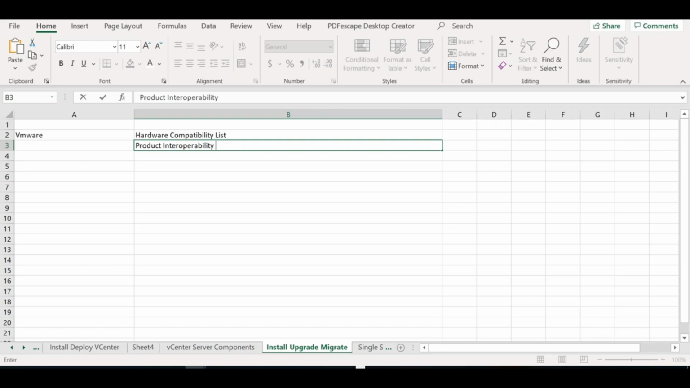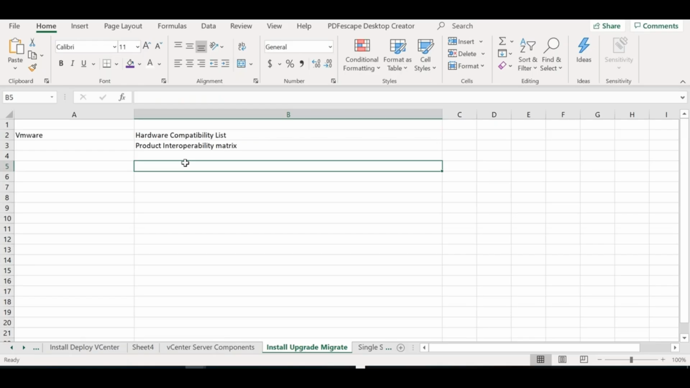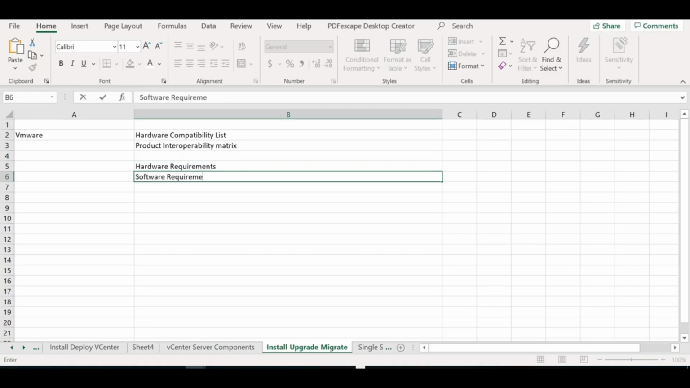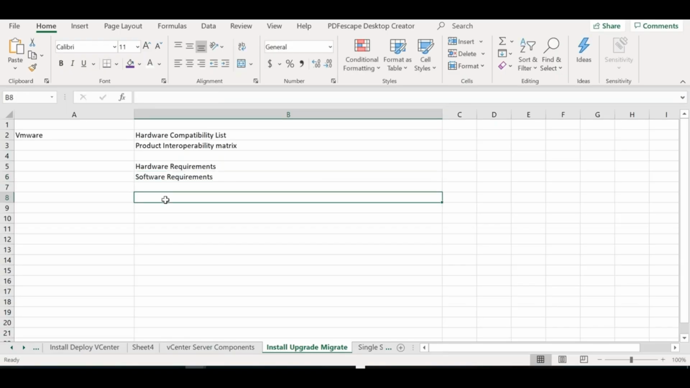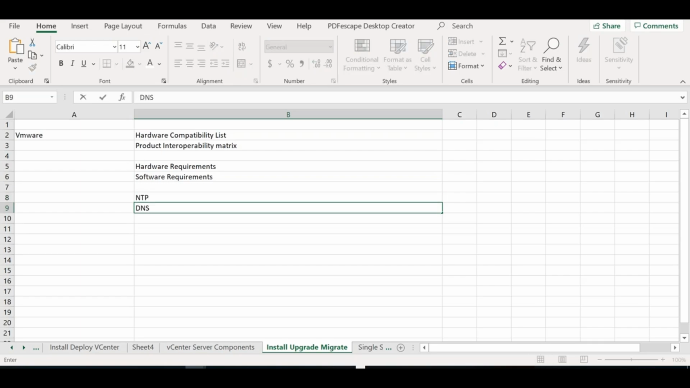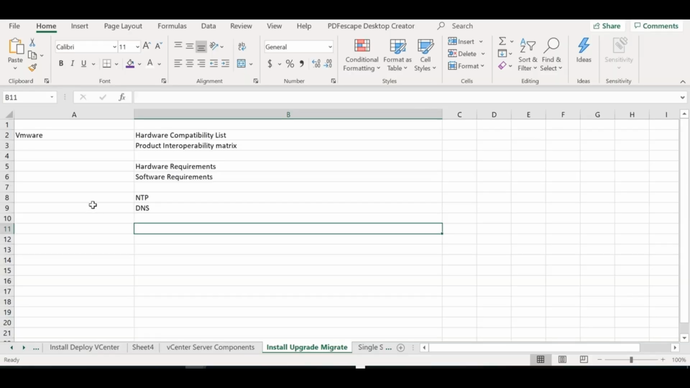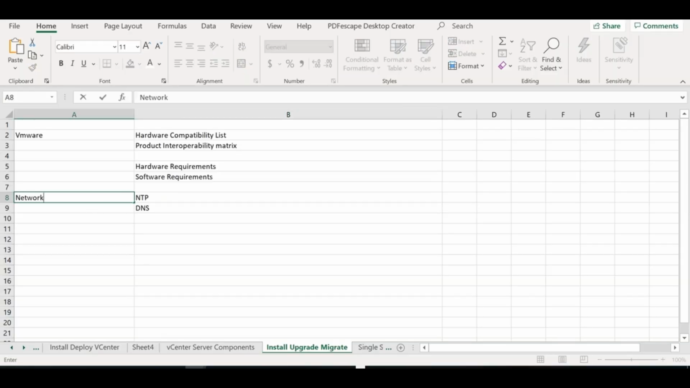That is something different from the compatibility list. Check which products will work or will not work on your VMware, and even external to VMware. Check the product interoperability matrix. The third thing is we should check the hardware requirements and the software requirements. You guys are listening to me, right? Hardware requirements and software requirements. Okay, and then what is the next thing you check? We were talking about certain services yesterday, right? Network related services, your NTP, your DNS. These are all basic fundamental services which you have to rely upon. So, important services: network service 1, network service 2.